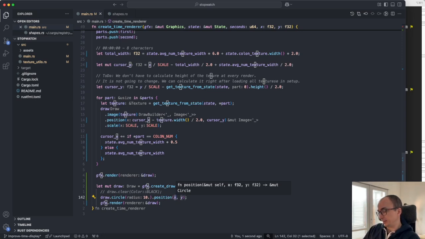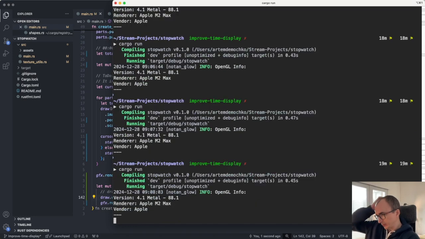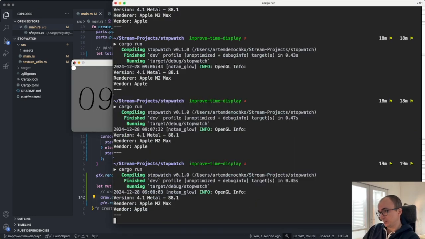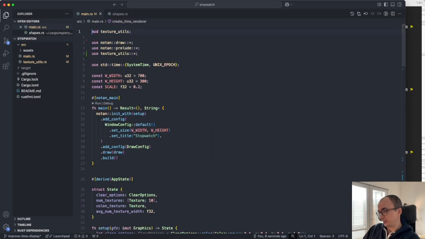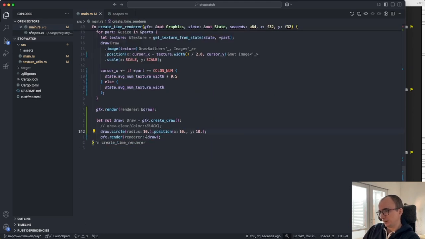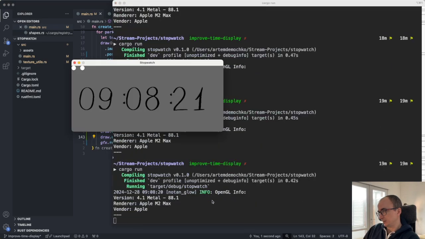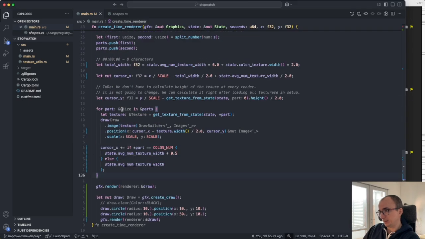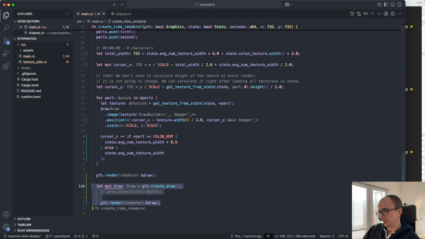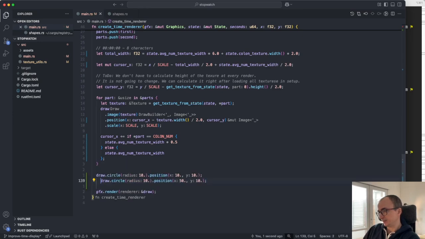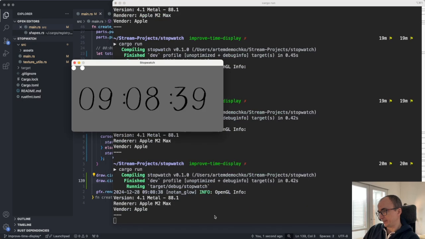Let's say I will do it at this position. What if I want to render more than one circle? For example, I will do two circles and x like 50. Okay, cool. So basically I can actually add it simply to here, like so. And it will be the same. Yes.